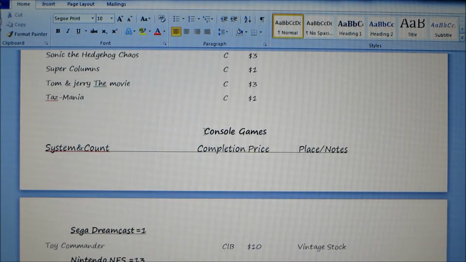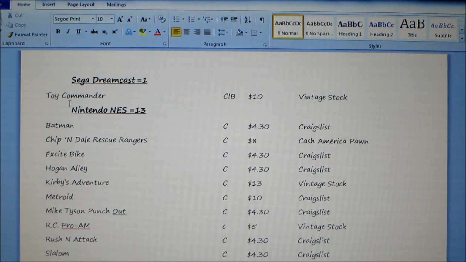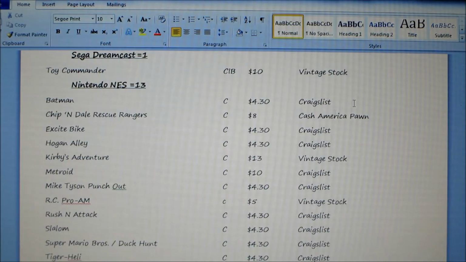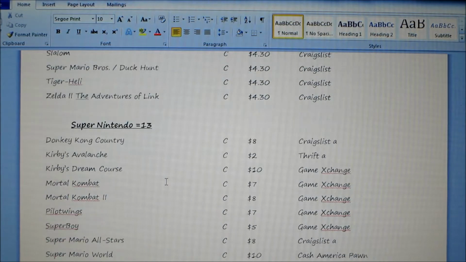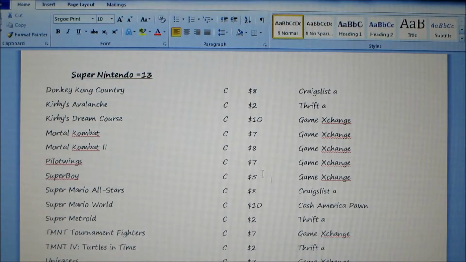And then we finally get into console games, which I have the exact same thing. System and count, completion, price, and then place/notes. So yeah. One Dreamcast game, nothing fancy. You can see all my NES games, Super Nintendo games.